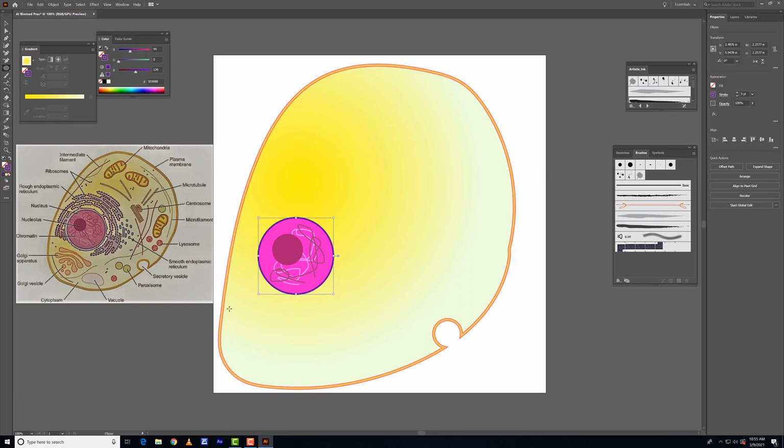All right, and now let's make the color a little bit brighter. There we go. Cool. So now what we're going to do is basically create a series of increasingly sized circles around this first one.